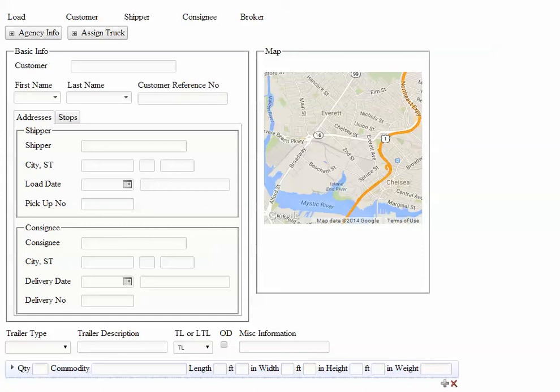Welcome. Today we're going to cover how to enter a new load in the STARS system. First thing I'll point out is there's a navigation up here that will take you to enter other new things like a customer, shipper, consignee. But in this case, we're entering a new load.